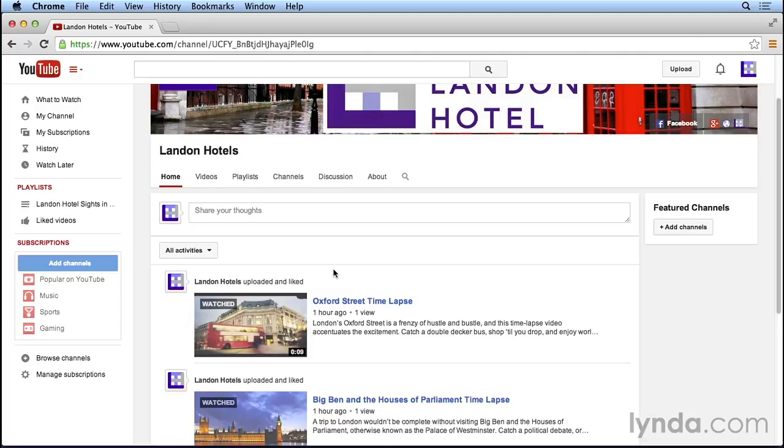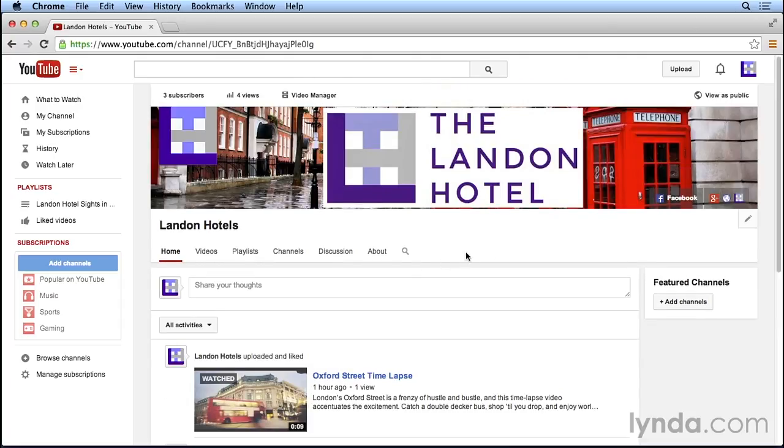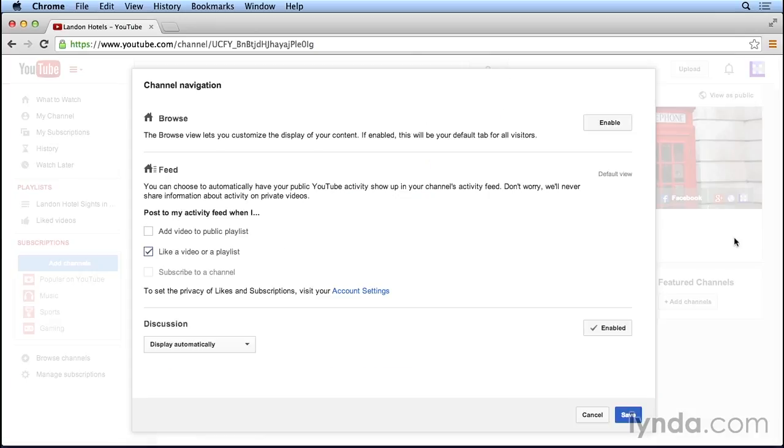To do this, we're going to move to the top of our screen, and I'm going to put my mouse just below the channel art photo on my YouTube page. When I do that, you'll notice that a pencil icon appears in the top right corner, and when I click on that, I have the option to edit my channel navigation. When I click on that link, a few different options come up for me.